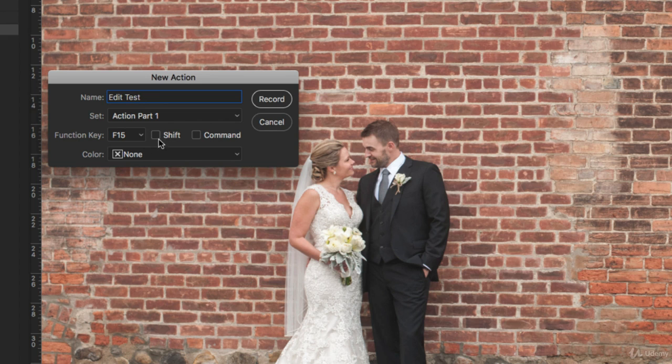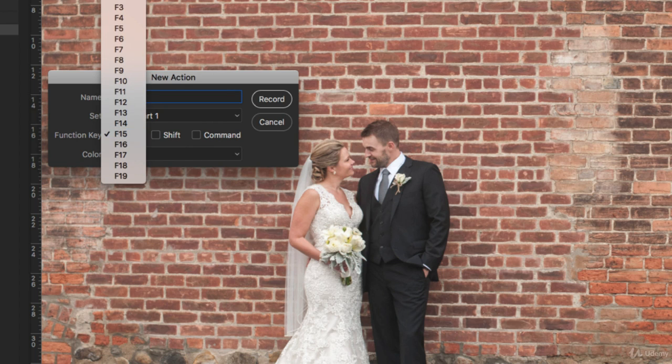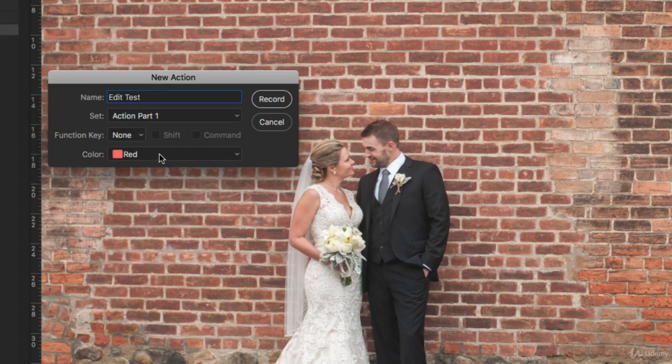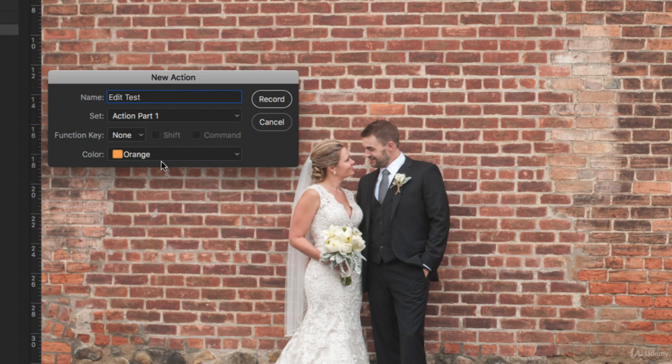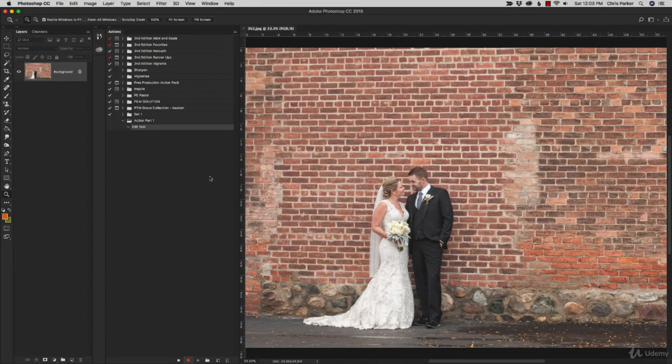And you can also organize your actions with color labels, and it just makes it easier to have certain actions a specific color based on the type of action that it is, whether it's a specific type of edit or some other type of function that you're using as part of that action. So these are just ways to organize your actions and increase your productivity by adding some of these other functions as well. All right, let's go ahead and click record, and we'll go ahead and get started on our edit.